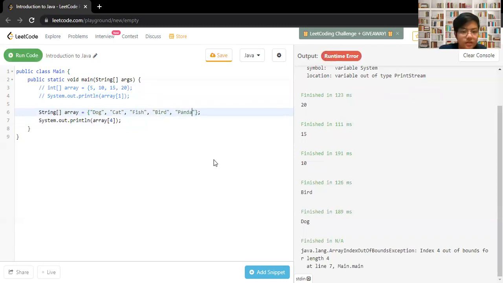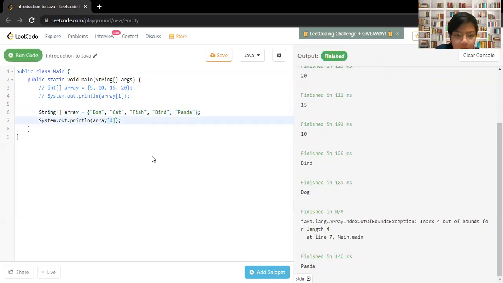So if we put panda, say, and then array 4, we're going to get panda because this is the 4th index, right? So you can't put numbers as indexes that are not in your array range. You can't put -1, you can't put 7 because they don't work. It has to be between 0 and 4 because of this.